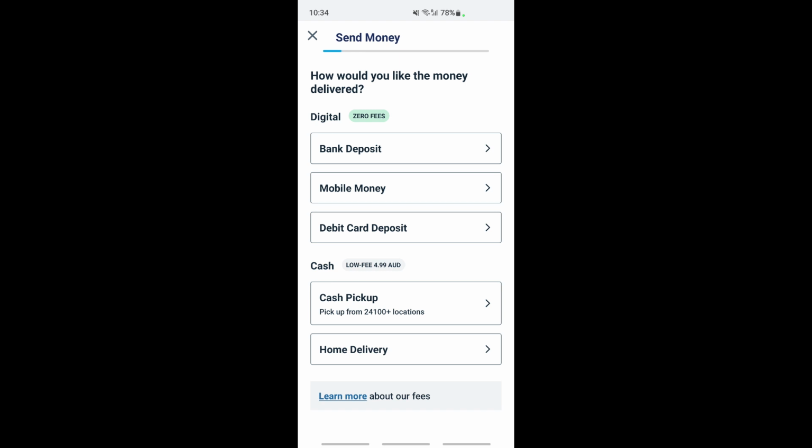And then you have mobile money as well, for example, if you want it to be sent to their GCash or something like that. Or you also have cash options, where your recipient can pick up the cash from a pickup point. Or you can also have home delivery, where the amount will be delivered to their house. So these are a variety of options you can choose. You can choose any option here.